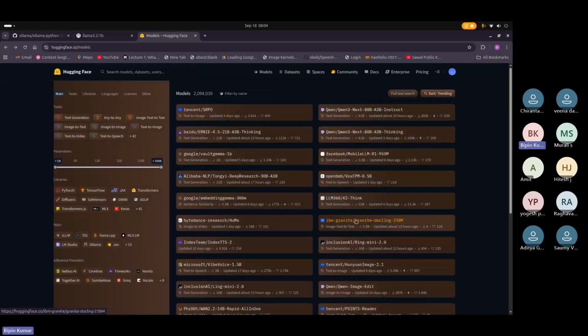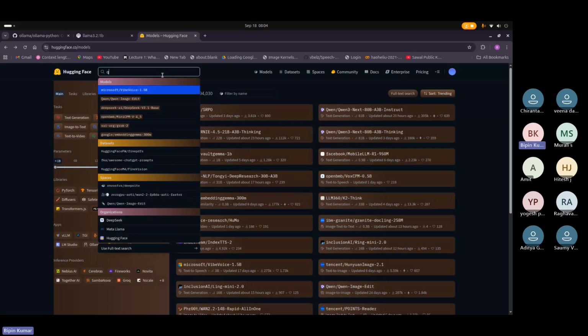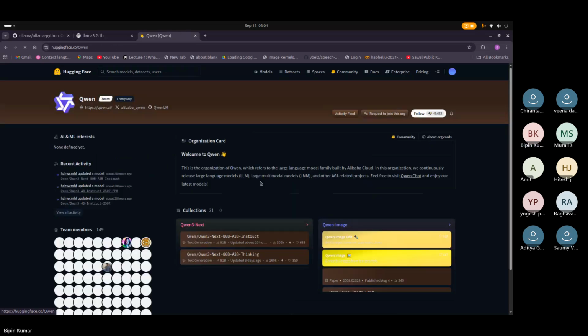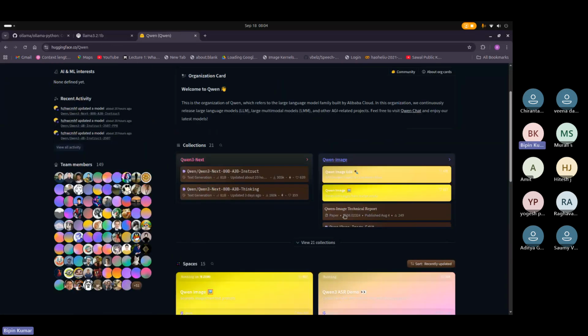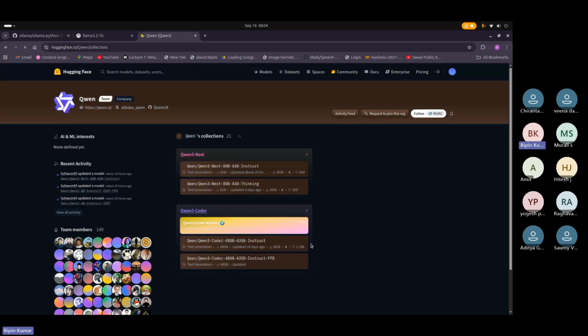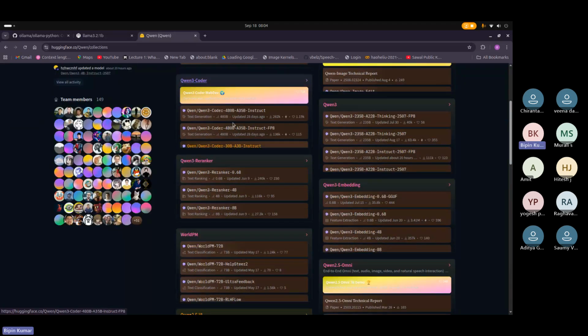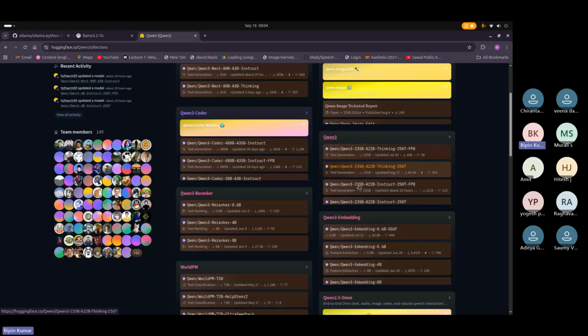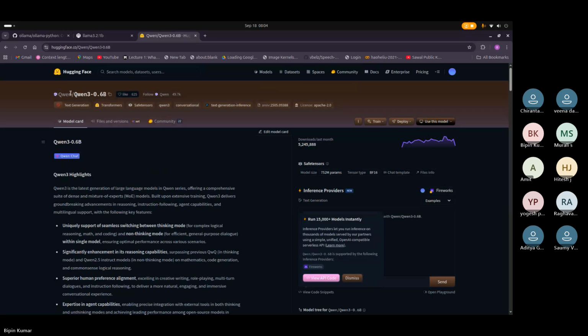Okay, let's choose Qwen. Simply go to Qwen and you can see the view collections. There are different ones like Coder, Next, Image, and Qwen 3. Let's choose Qwen 3, and in Qwen 3 also there are different versions. I want to choose the lightest one. Let's say I choose this one.